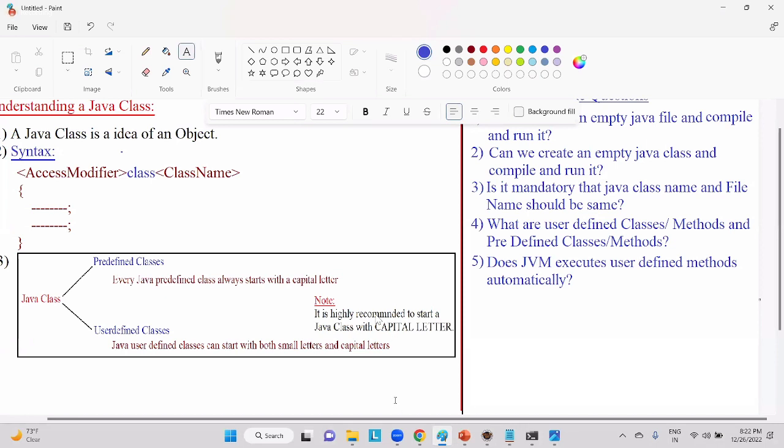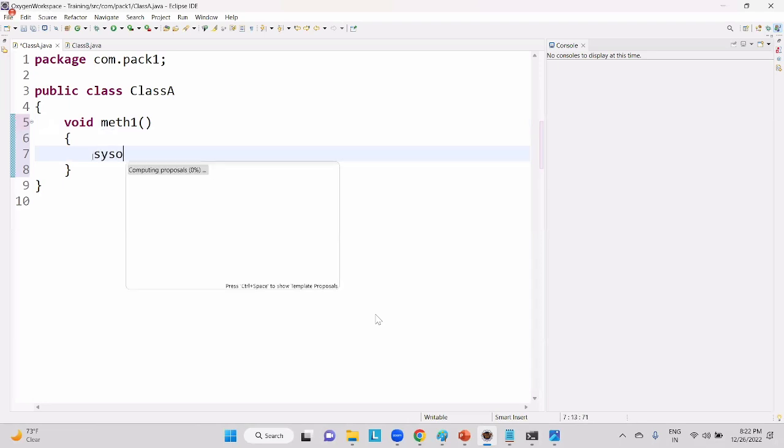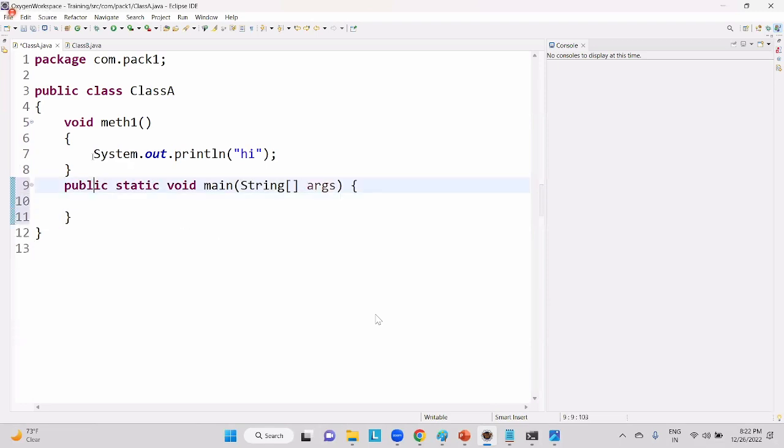Okay, I'll do one thing. Let me write a void method one, and inside it I'm simply writing syso hi. Then let me go to my main method, and inside my main method I'm simply writing syso hello. Now, what is my output? Hi or hello? Only hello. Hi will not be printed.